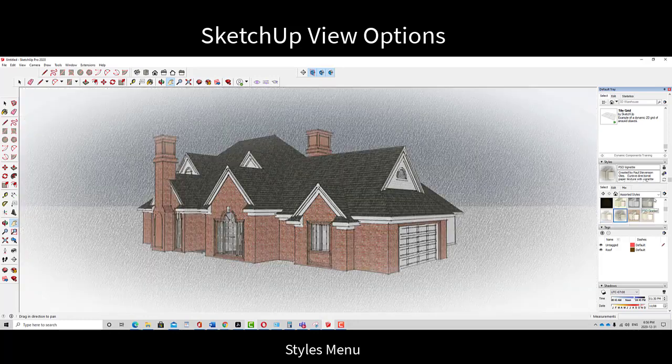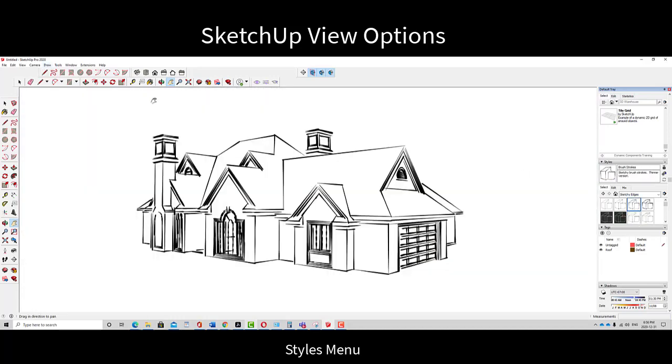Snow, vignette. Let's take a look at some of the sketchy edge styles. Okay, what about this one? Brushstrokes. Ooh, I do enjoy that one. And maybe on this one, we turn depth cue on. Let's look at this one. Neat.